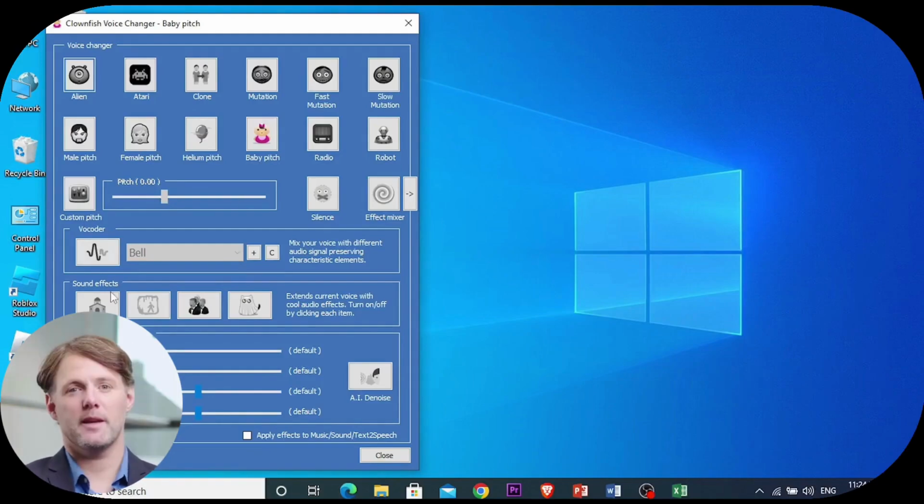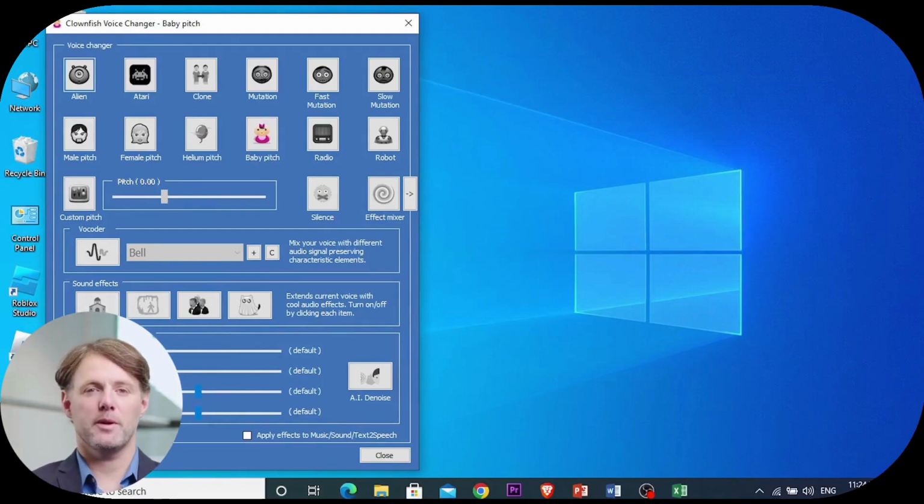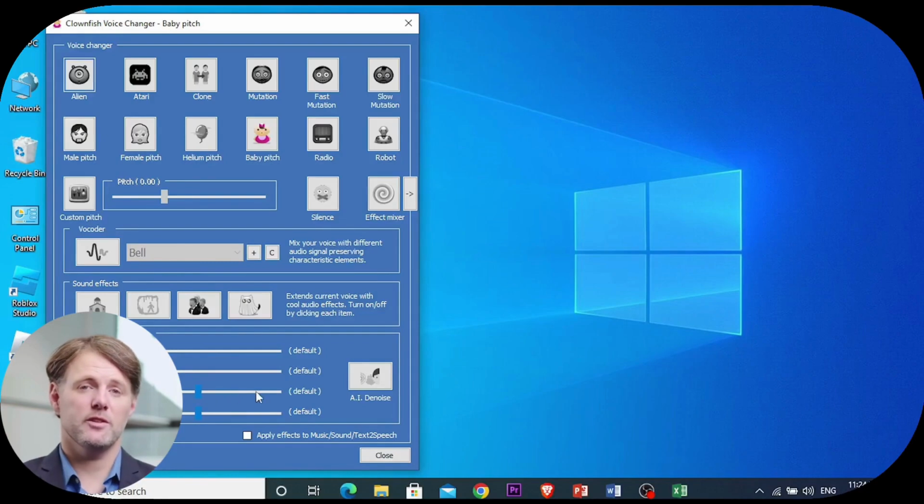set voice changer, and now we can change things like the pitch of the voice. We can adjust the boost, sensitivity, bass, depending on how you want it to sound. You can also choose from preset templates right here. If you want a baby voice, if you want to sound like a woman, or things like that. And then you just need to apply the effect.